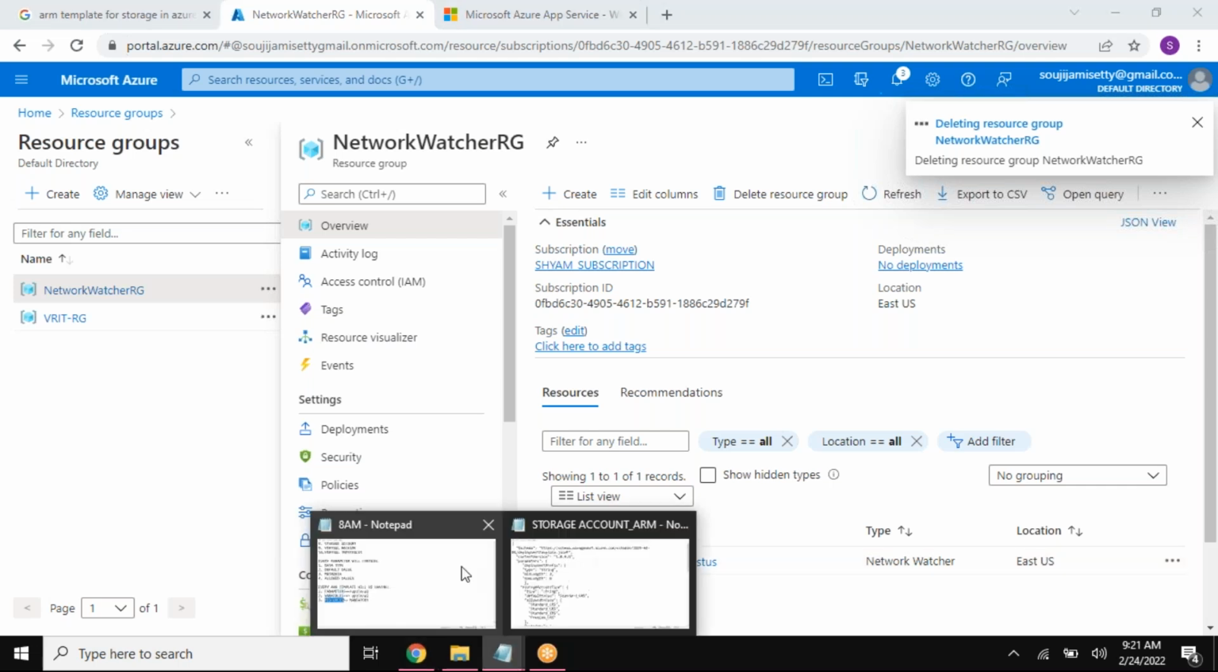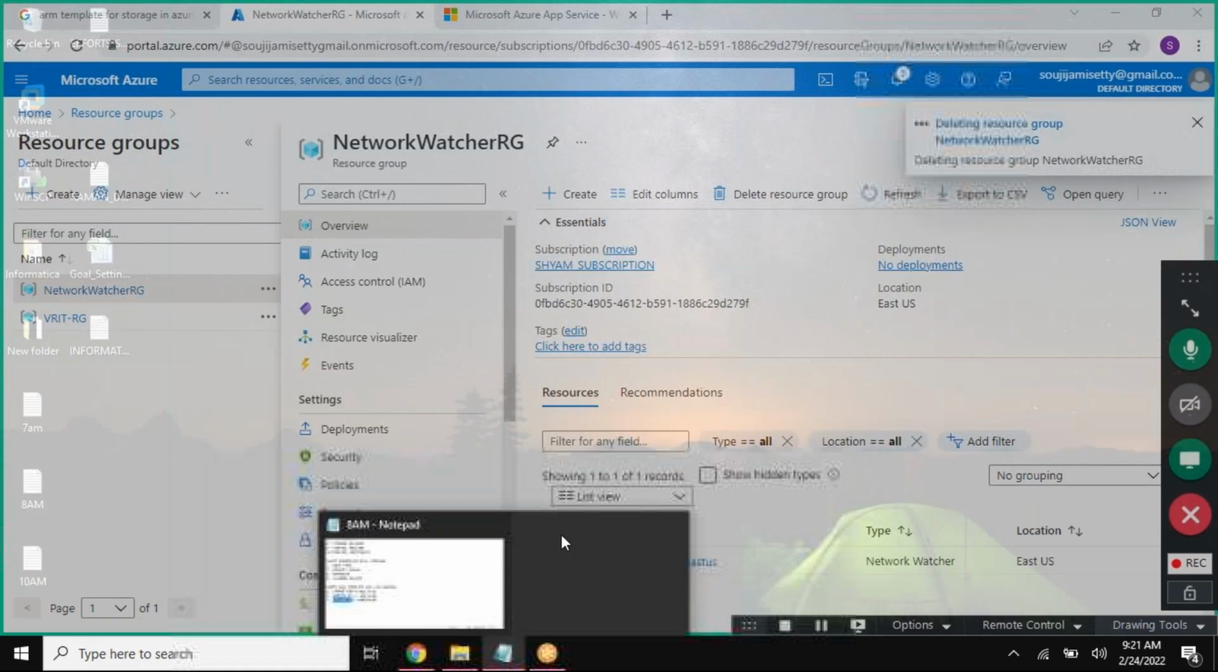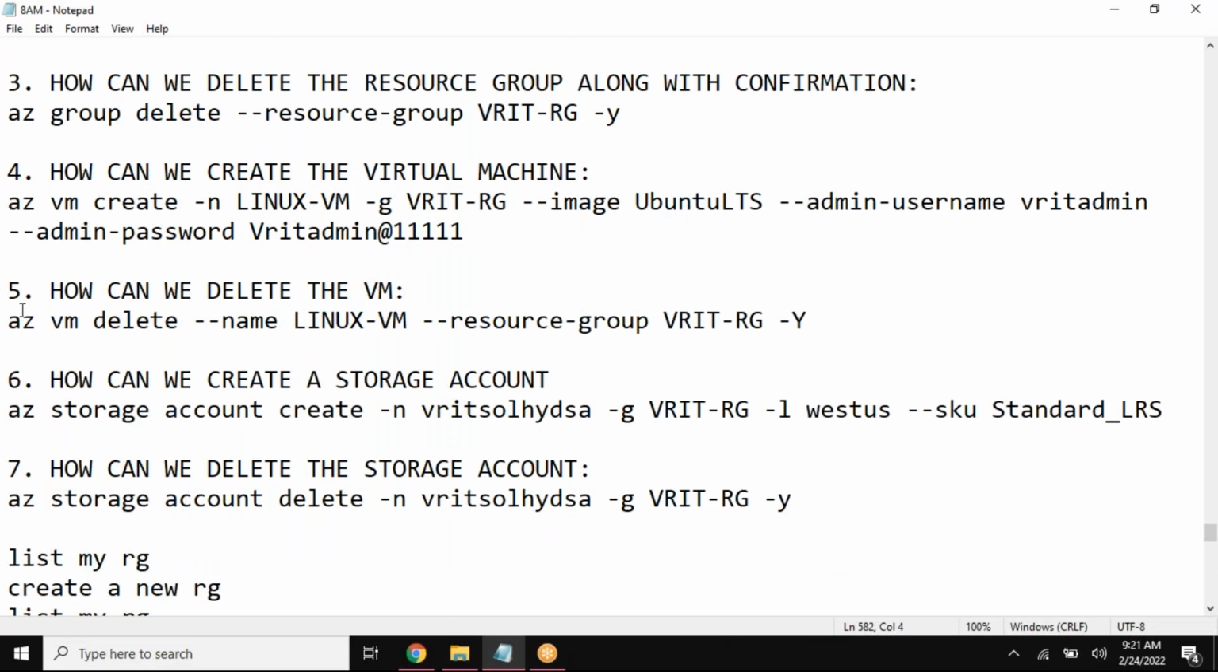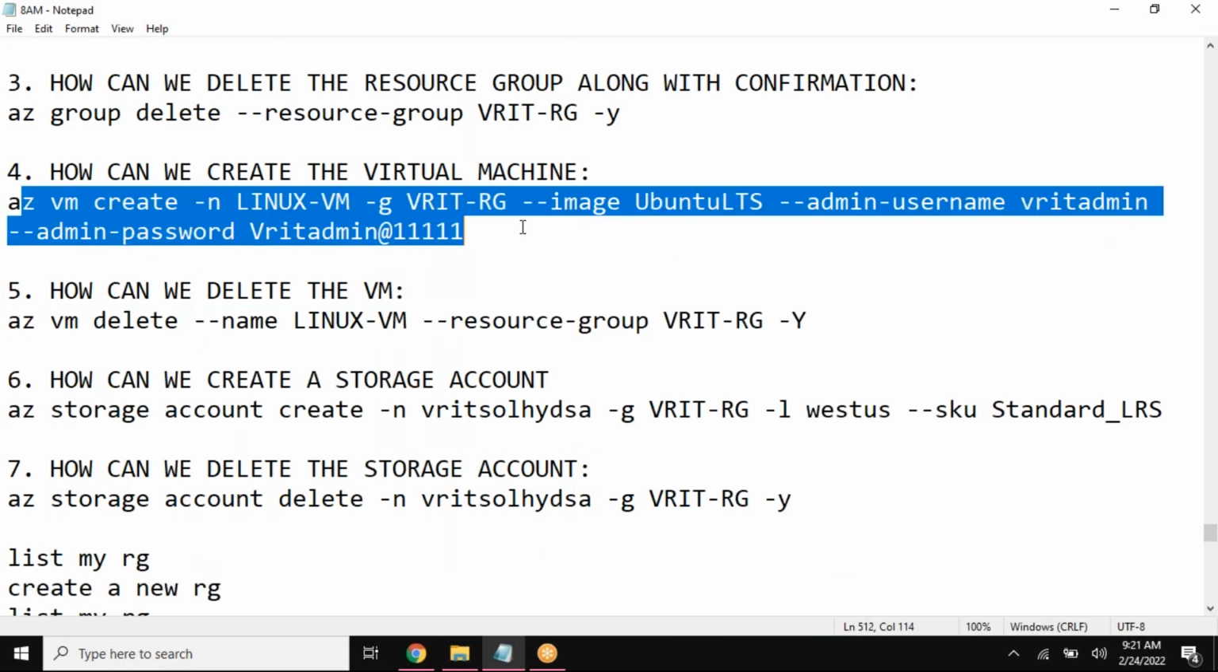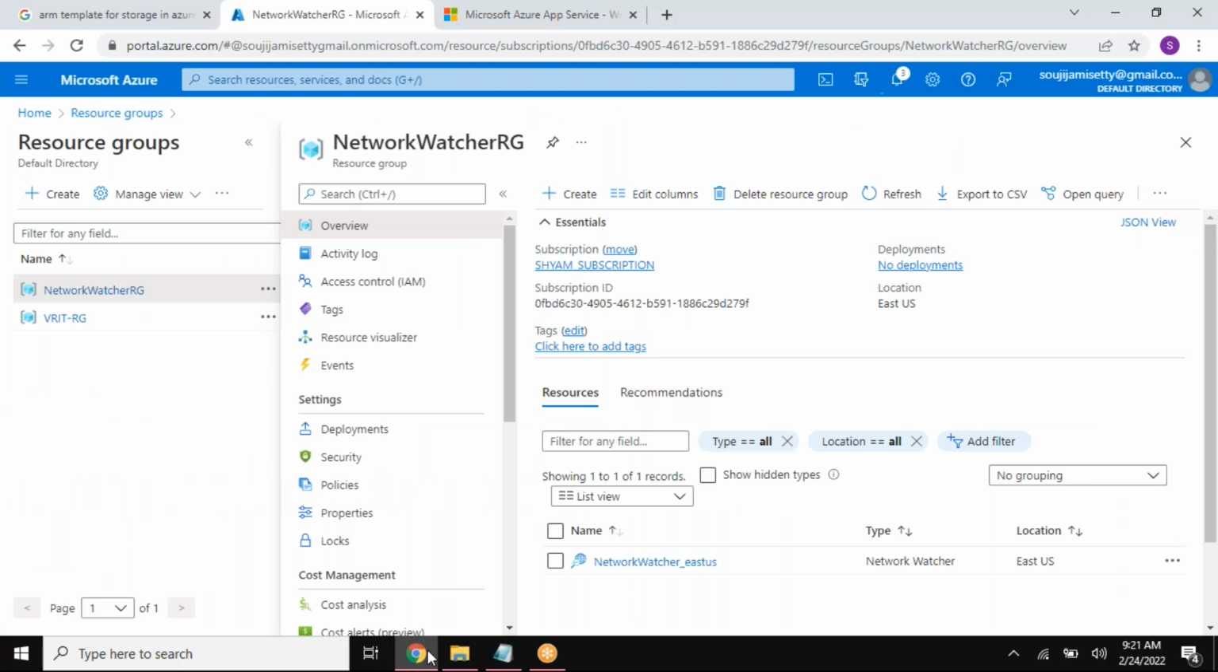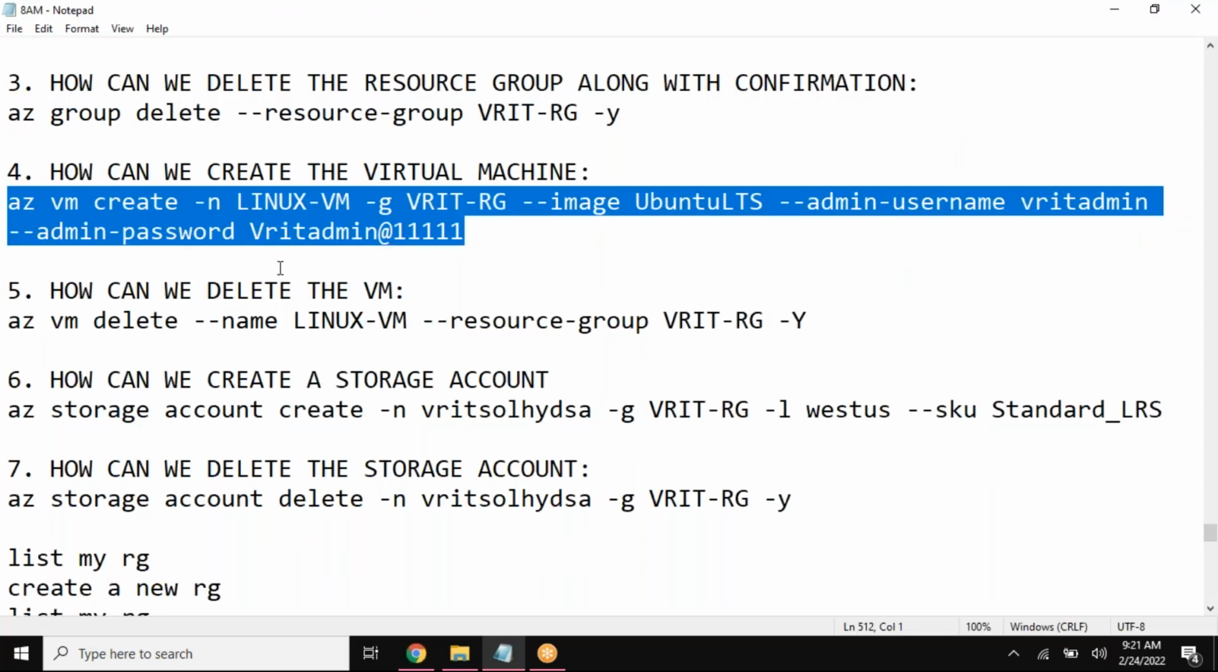Earlier, you ran multiple commands. You said az vm delete, az vm create, and you provided all the things. But now I don't want to mention all those things. I just want to run my ARM template, not from my portal level, but from my az command level. So how can you do that? How can you run your ARM template with AZ commands?